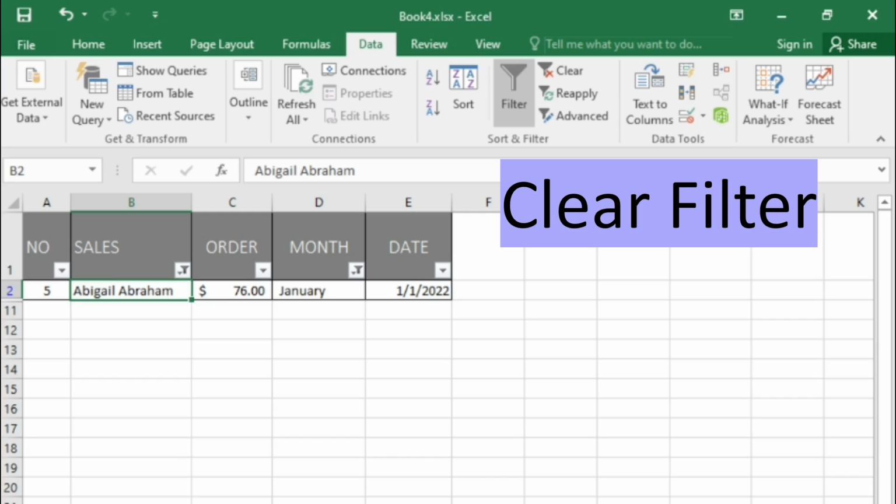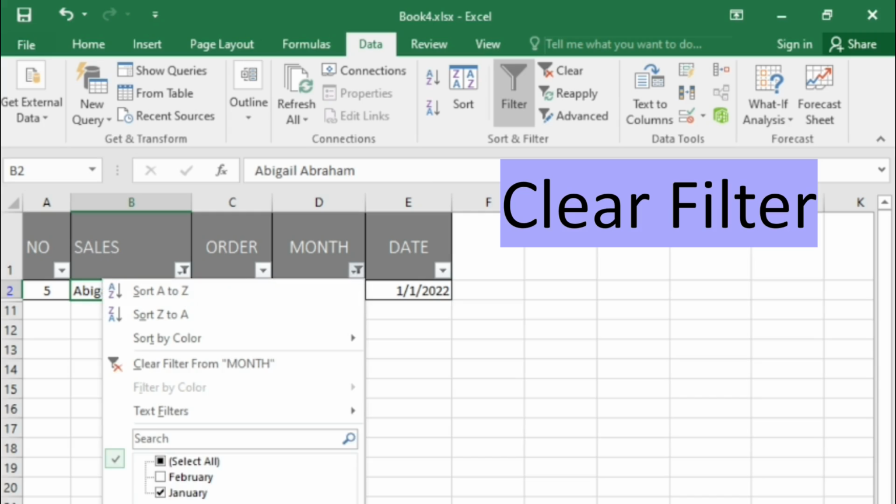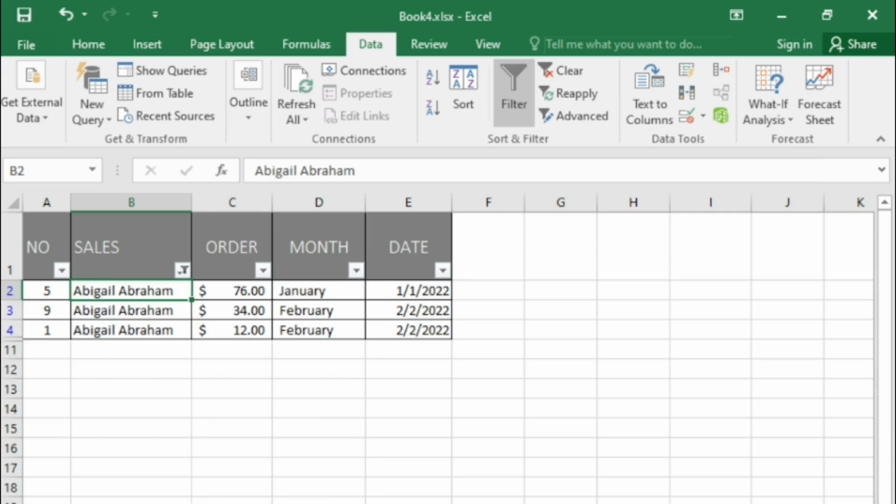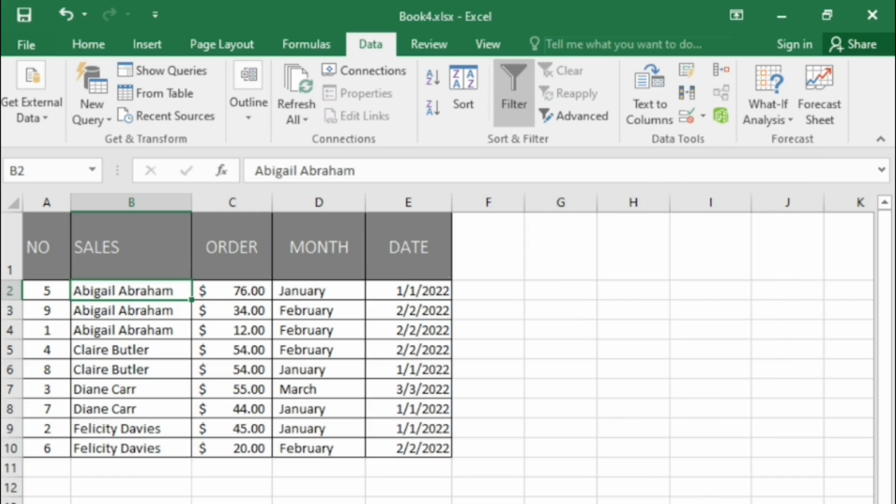In the next exercise, we want to remove the filter. First, click the drop-down arrow for the filter we want to clear. In our example, we'll clear the filter in column D. Then, we will select Clear Filter from Month. The filter will be cleared from the column. The previously hidden data will be displayed. In order to remove all filters from your worksheet, we click the Filter command on the Data tab.